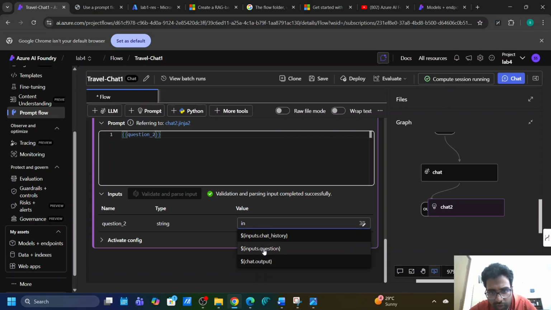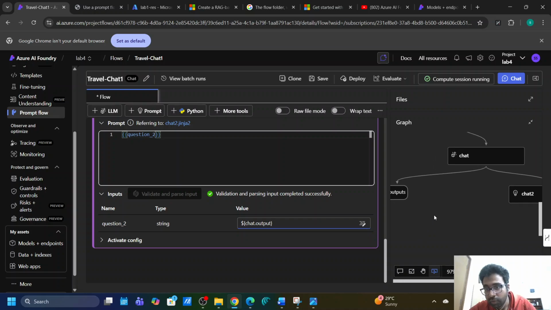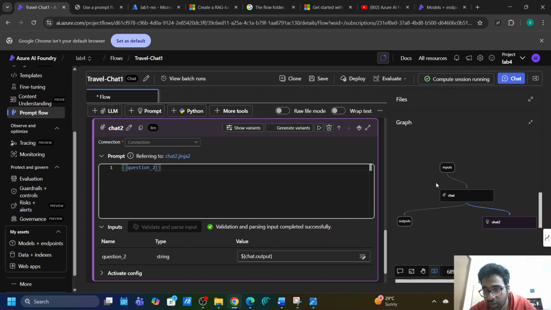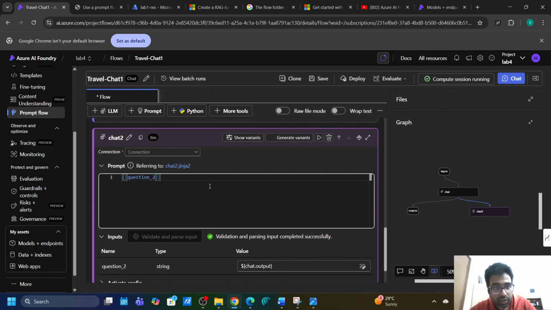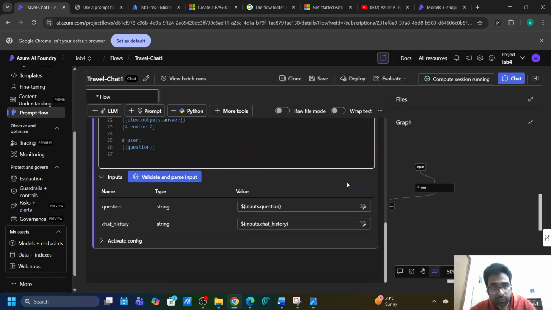So this value should be inputs.question or chat.output. Let's say we want chat.output, right? So from the chat.output we also get chat 2, right? So this is how this thing can work, and this is how these things connect, right? So we are not using this in our case, but yeah, this is how things will work. Now we can delete it.